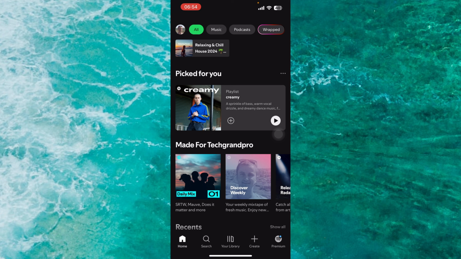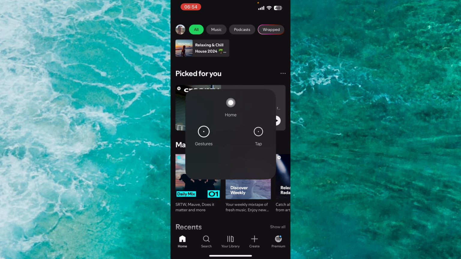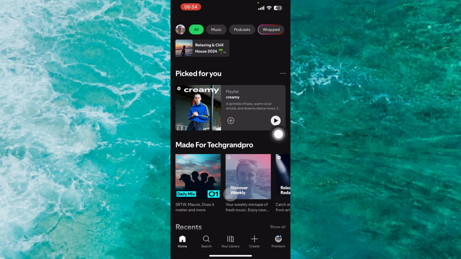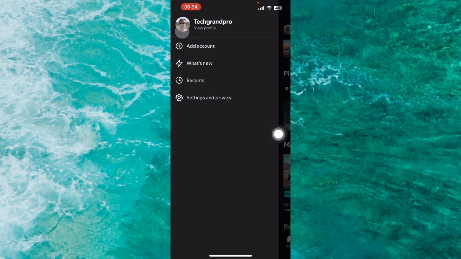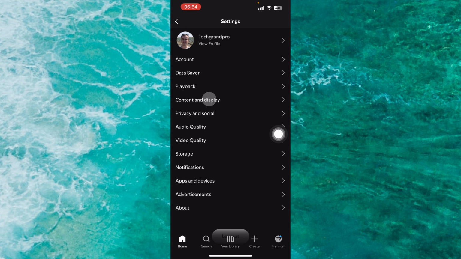So first of all, open up the Spotify app and then simply tap on your profile icon at the top left corner of the screen. If you do not see your profile icon, it doesn't matter, just tap on this little circle over here. And then you will see settings and privacy, so proceed to it.